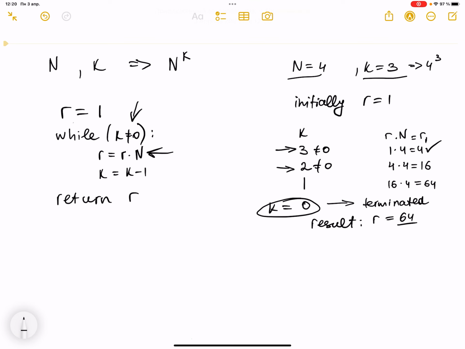So we're multiplying r by n again. Our r was 4, updated, 4 times 4 is 16. And again, decrement k, so k becomes 1. It's not equal to 0, so we're multiplying 16, because the value of r is 16 now, by 4, and it becomes 64. And then we decrement k, and k becomes 0, and this equals 0. That's why I'm not going to loop again. I'm going to terminate. So the loop is terminated. Our result is r, which is 64.